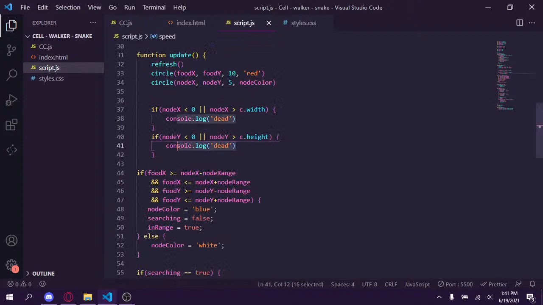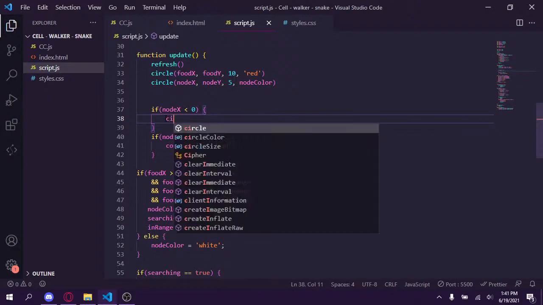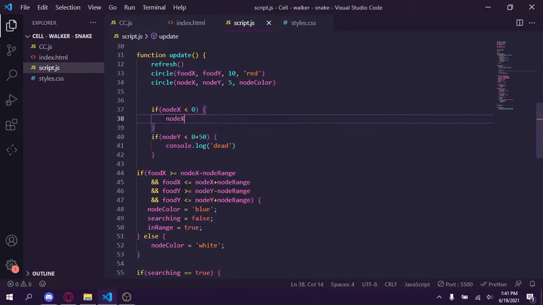So, let's see. We need to go to our def function right here. So, if node y is less than 0 plus 100, I'm gonna make it 50. And if it was minus 50, crap, no, I actually need to remove that. So now it's just that, and it's going to be node x plus equals 10. Yay.